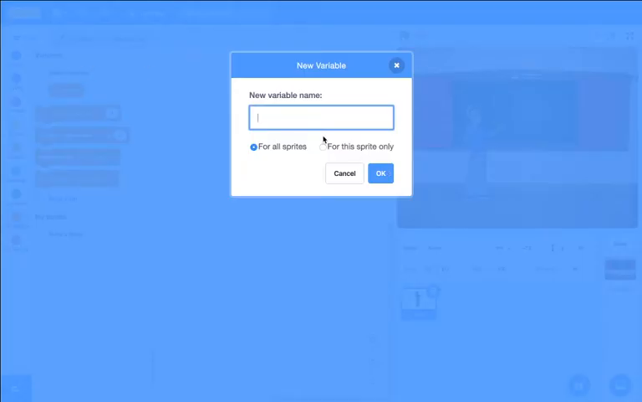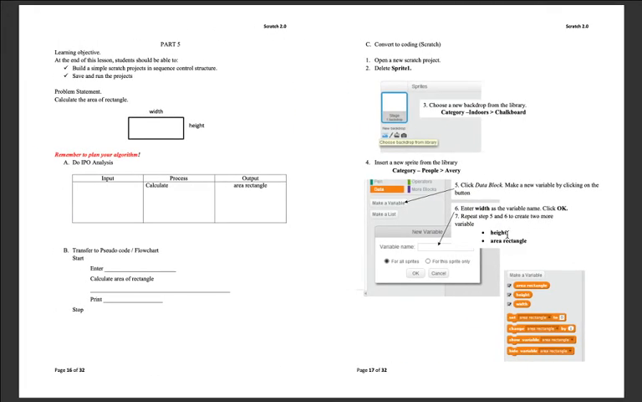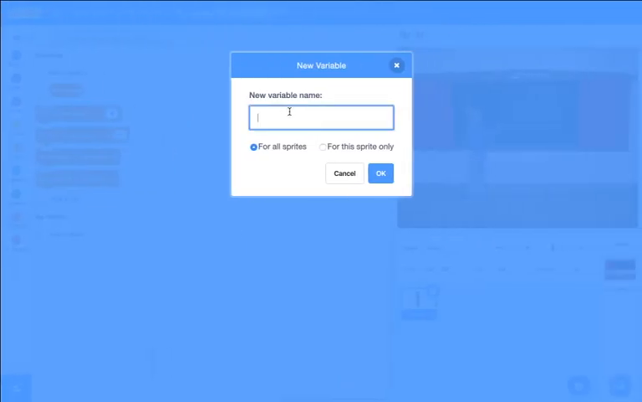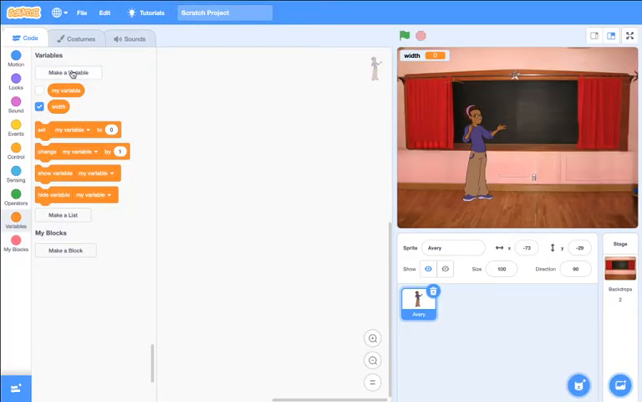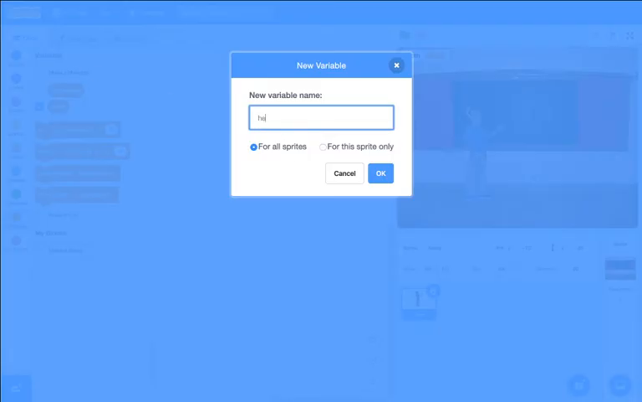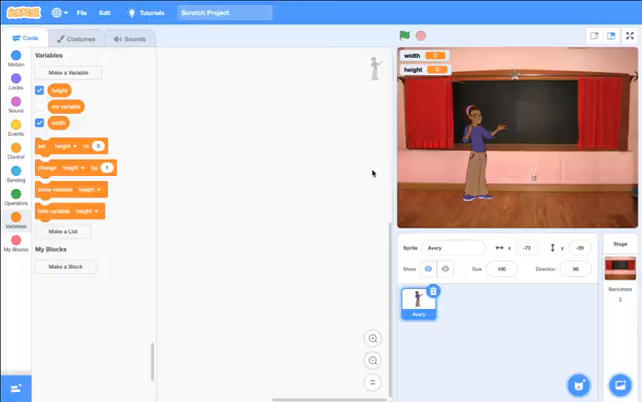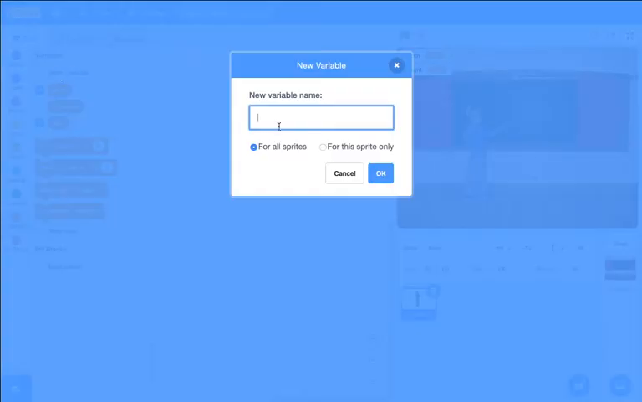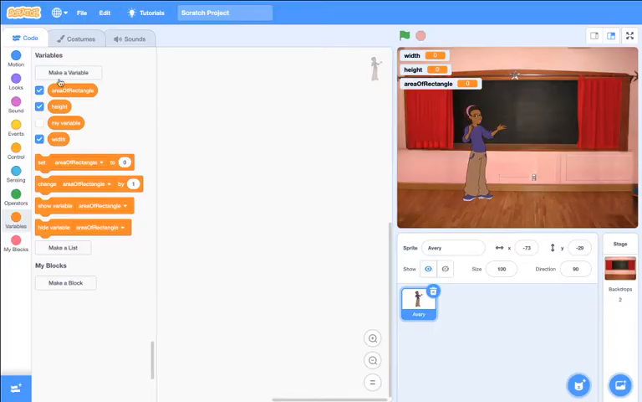Make a new variable. It says here you need the width variable, height variable, and the area of rectangle variable. So width. Make another variable, height. Make another variable, area of rectangle. So these are the variables.